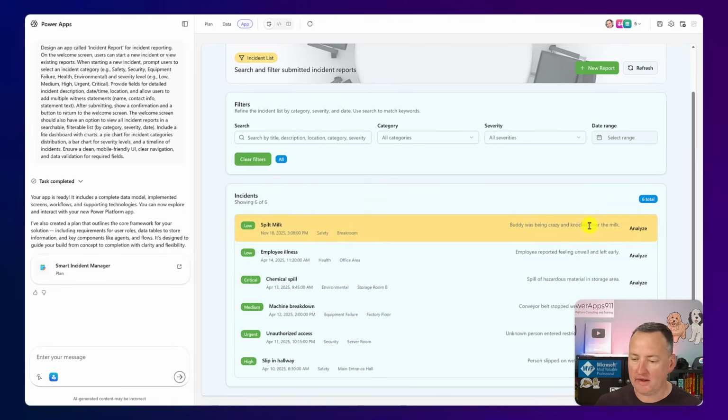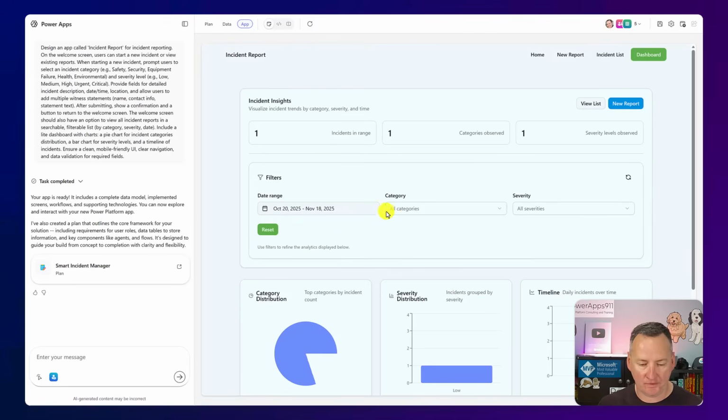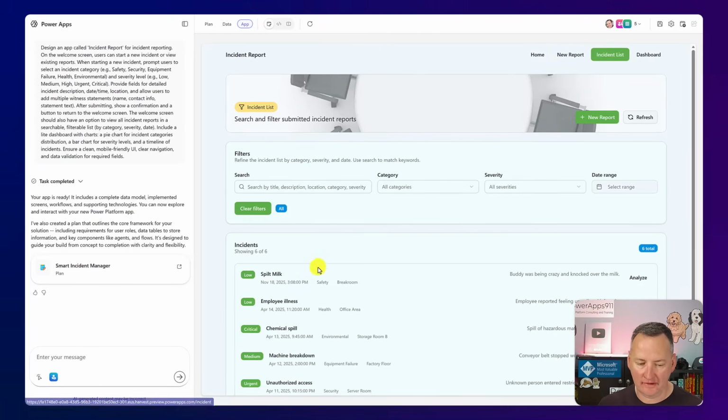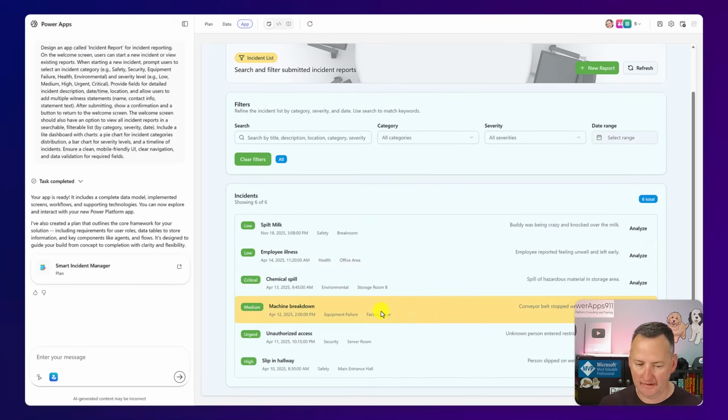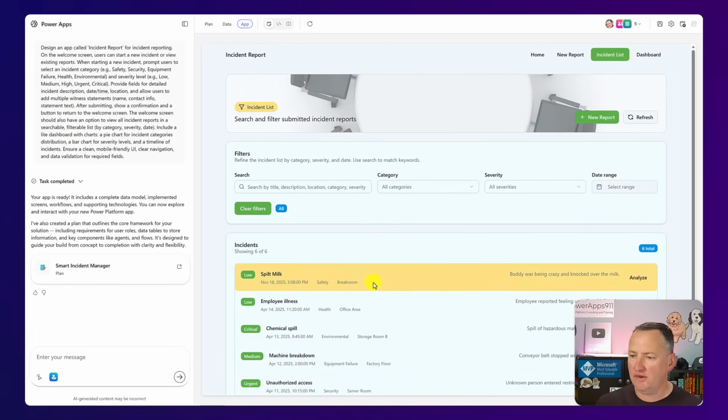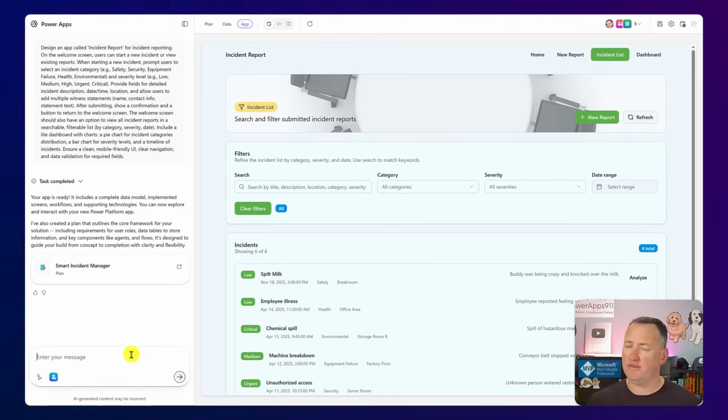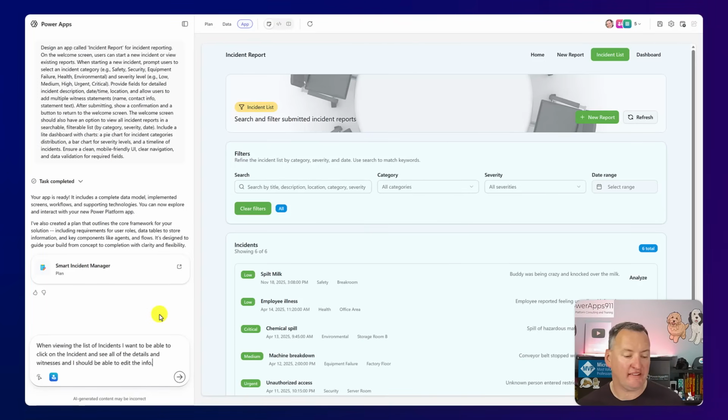Now, can I go in here and click on it? So it looks like, that's analyzing that one. But if I go here to incident list, what I want to do is see the witness statements. All right. So it didn't do that. Well, that's annoying. So over here on the left, we're going to do something like this: when viewing the list of incidents, I want to be able to click on the incident and see all the details and witnesses, and I should be able to edit the info.